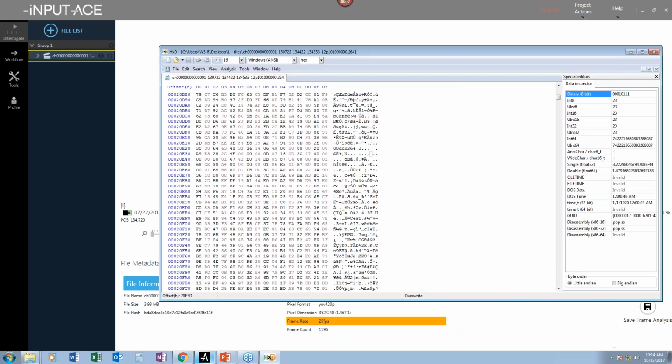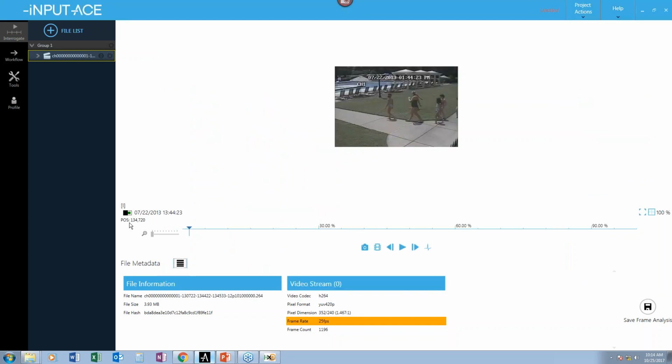So I had a quick question come in that was asking what the different offsets mean at the top of the file. So I believe what you're referring to is the offset that's listed over here on the left-hand side. And that offset is a hexadecimal representation of where in the file that is equal to. Another way of saying that is the POS value that we see here in iNPUT-ACE is referring to the binary position where this frame exists in the file. So how many bytes into the file do we exist? It is 134,720 bytes into the file.